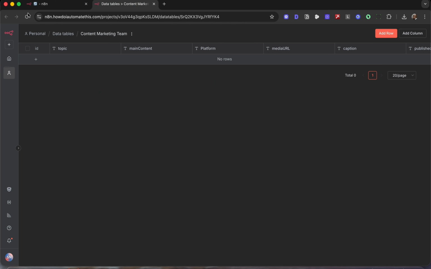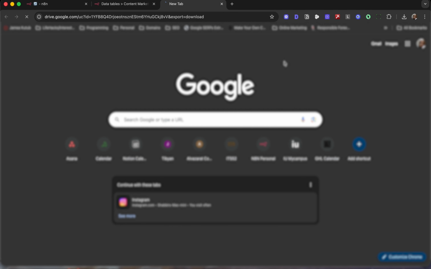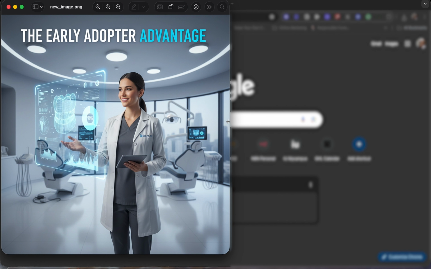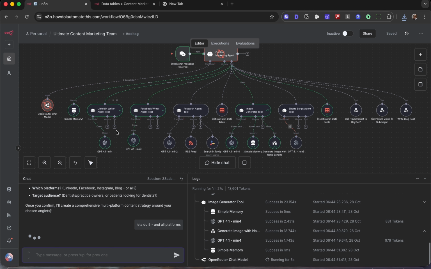We can go here, click refresh. And we'll see that we now have our content. We have the platform at LinkedIn, and we also have an image generated for LinkedIn ready to go. All right, super. Now, if we go back to the workflow, we'll see that it's already written the Facebook post. It's generated an image for the Facebook post. And once this is done, it's going to insert that into the data table as well.